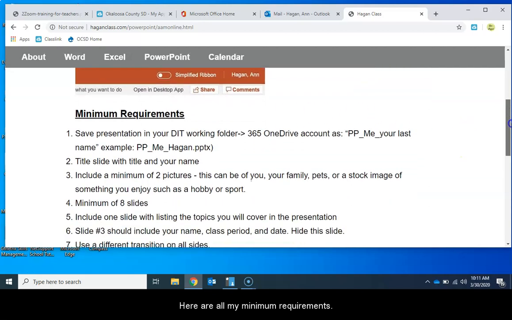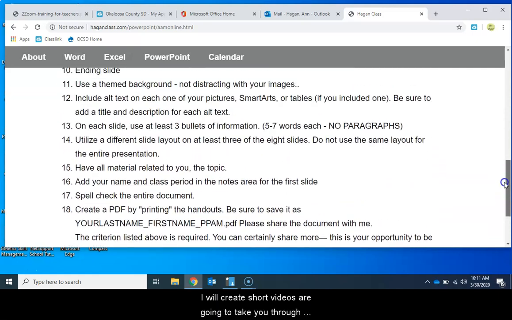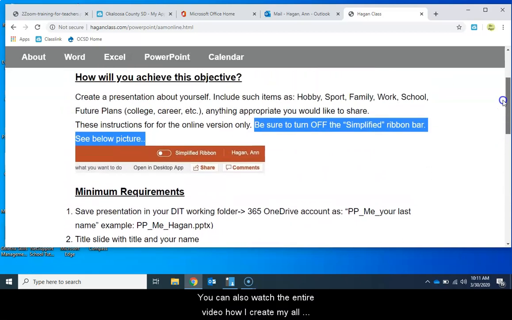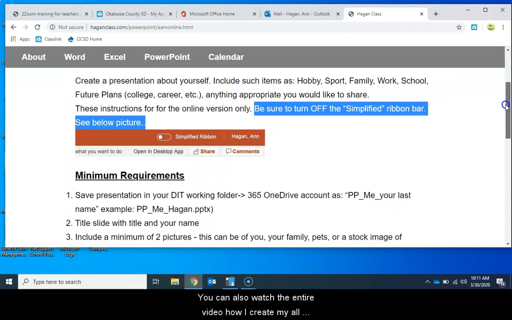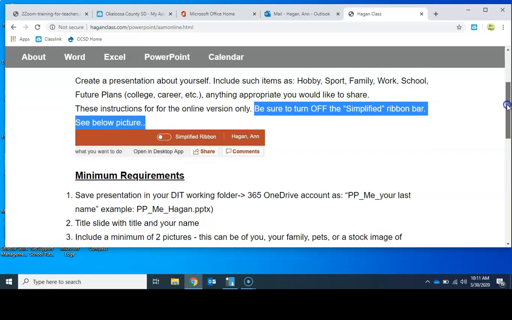Below this are all my minimum requirements. These short videos are going to take you through step by step one of these. You can also watch an entire video of how I create my All About Me in about 30 minutes. All right, let's go with the first one.